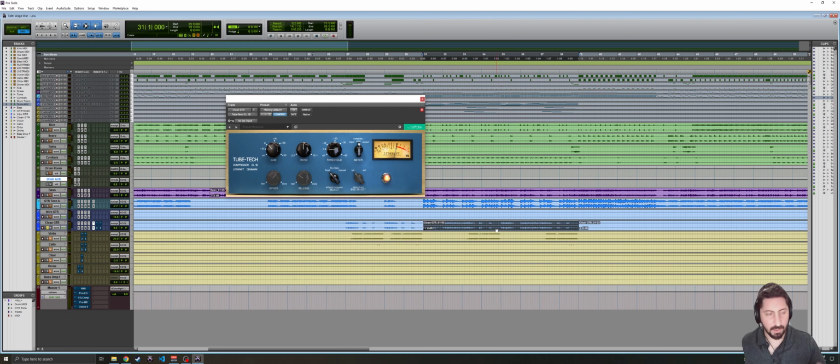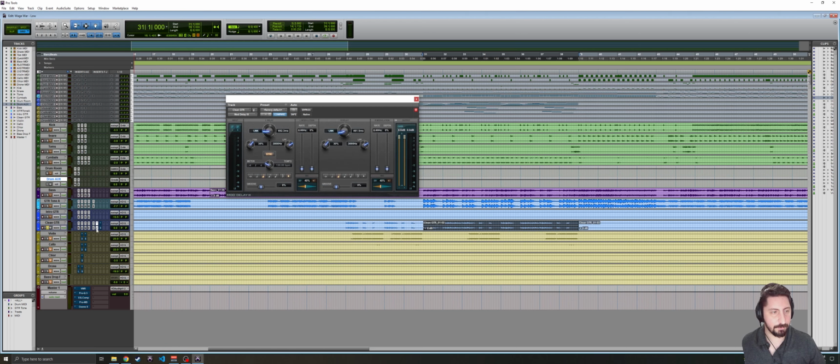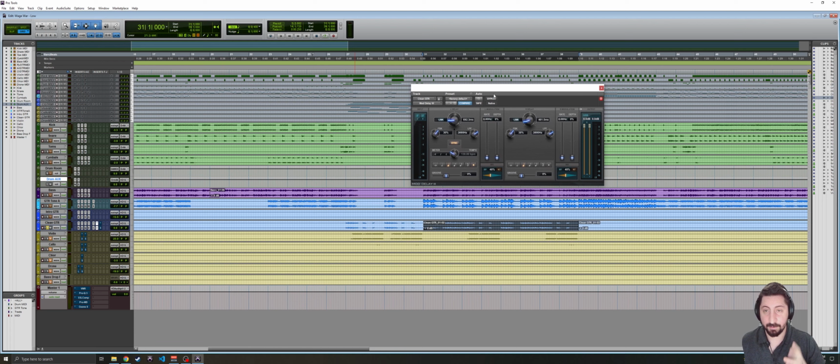Yeah, so really it's just catching those little peak transients that are sticking out a bit. All right, so this should be the fun stuff where we're adding our delay and a reverb. For delay, I'm actually using the stock Pro Tools delay. I think it sounds really good.